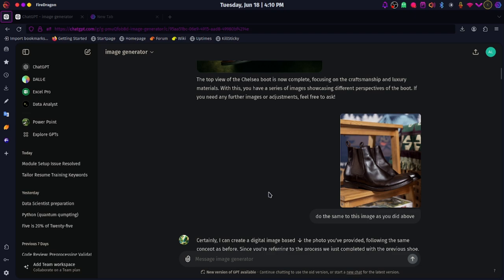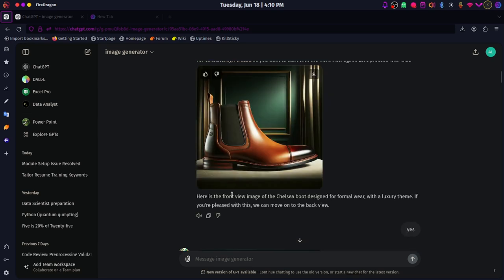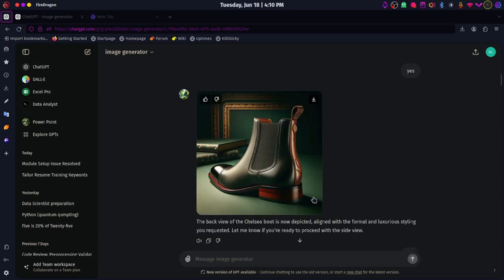Then I provided this. Can you see this? It's a really ugly shoe. And then I say, can you do the same on this shoe as you did above?